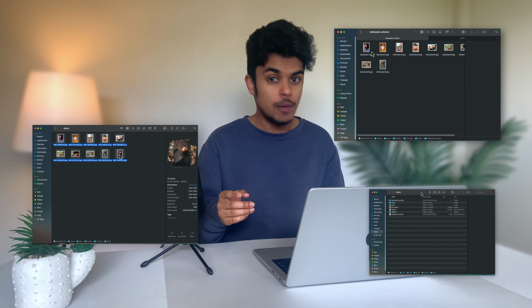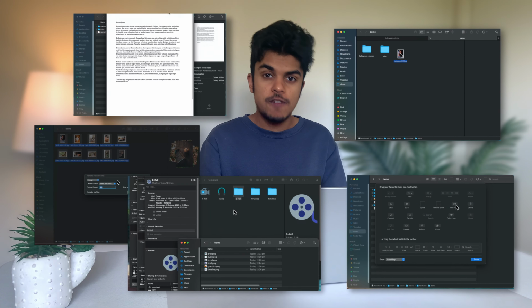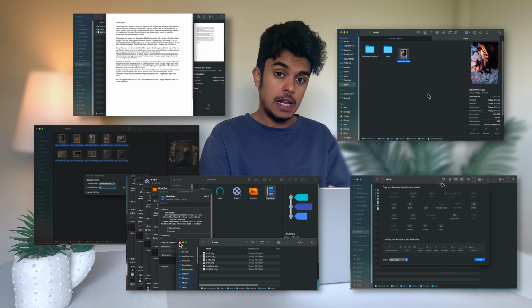From renaming multiple files at once, tabs, toolbar customization, quick file preview, custom icons for folders. With the Finder app on macOS, these features are available right out of the box. And I'll be going through all of that and more in just 5 minutes.